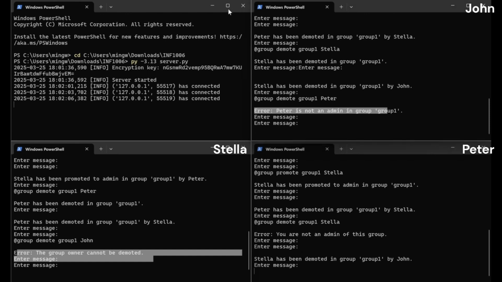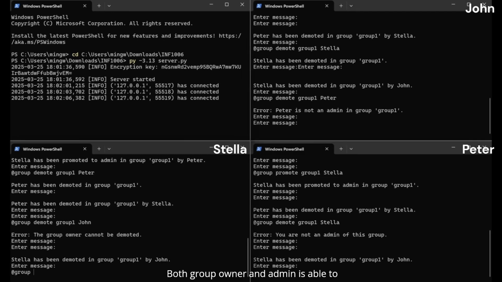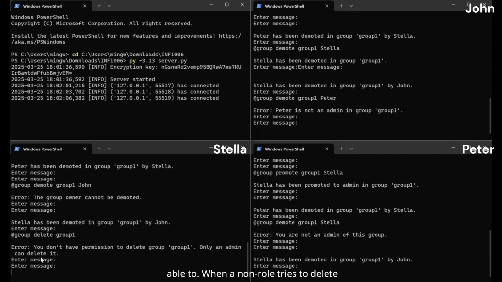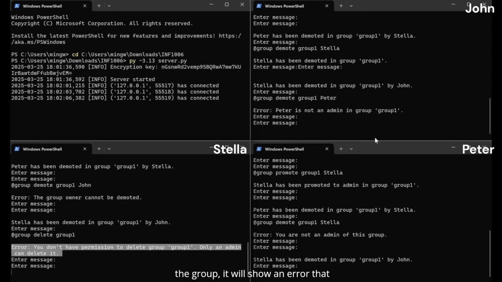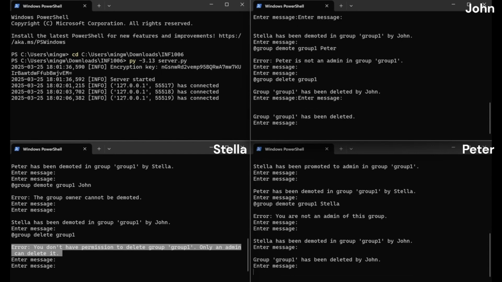Both group owner and admin is able to delete the group, but non-role is not able to. When a non-role tries to delete the group, it will show an error that they do not have permission to delete group. Here, John, who is the owner, is able to delete the group.